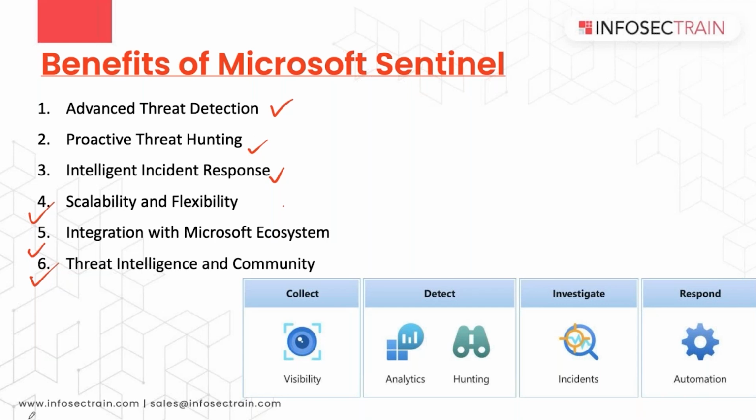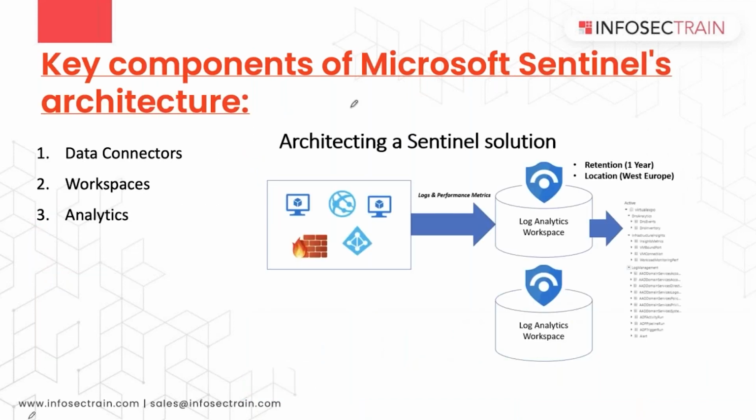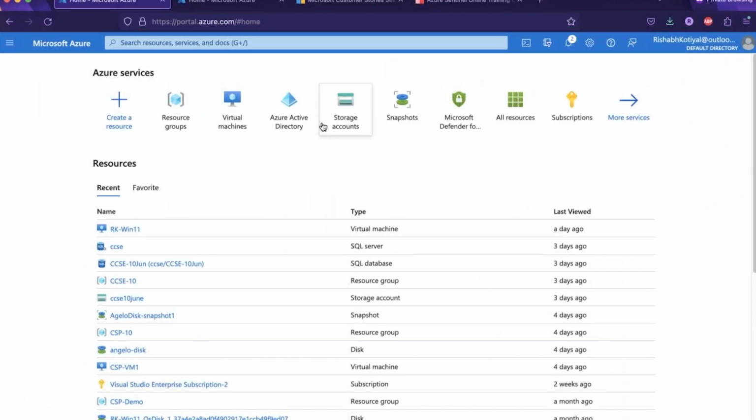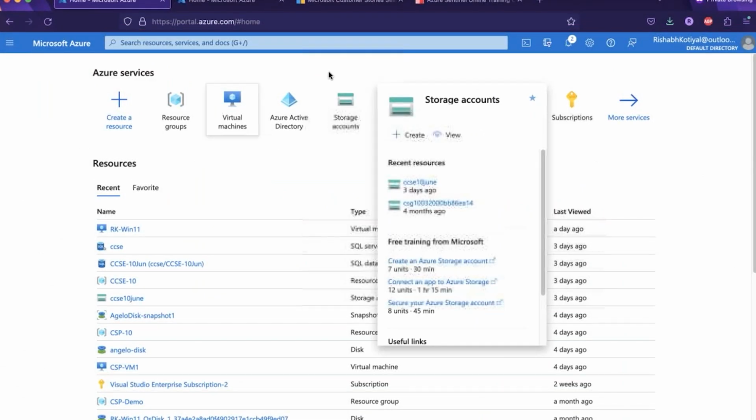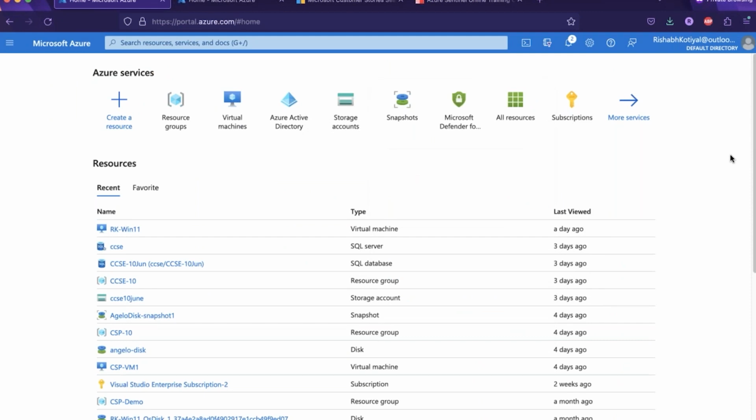Now, next thing is going to be the key components of Microsoft Sentinel architecture. So I have written things like data connector, workspace, and analytics, but what are these things? To see this, I will take you directly to the browser, and here I am already logged into my MCT account.